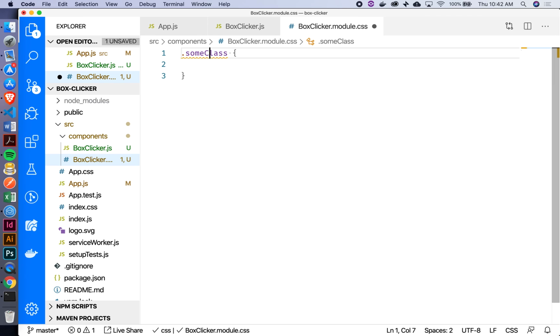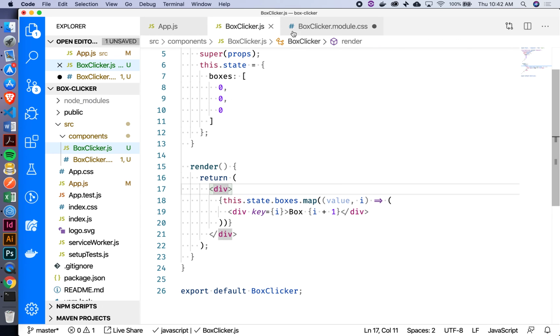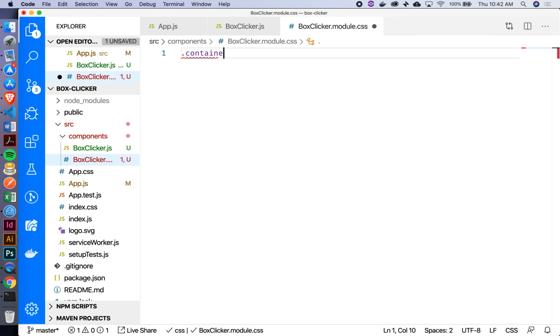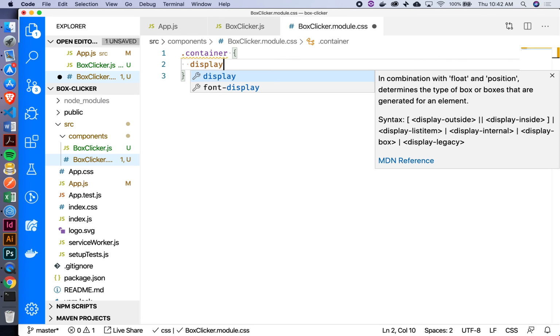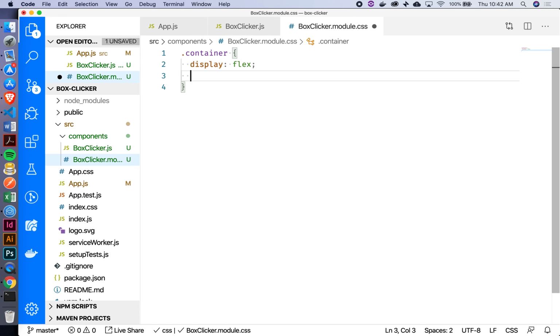Okay, so I want to create a class for this div right here that's going to hold all of our boxes. And I want to use flex on that so that I can flex those boxes out across the screen, right? So we'll call this class container. And this container class will say display flex. Okay. And then how do I want to do this?